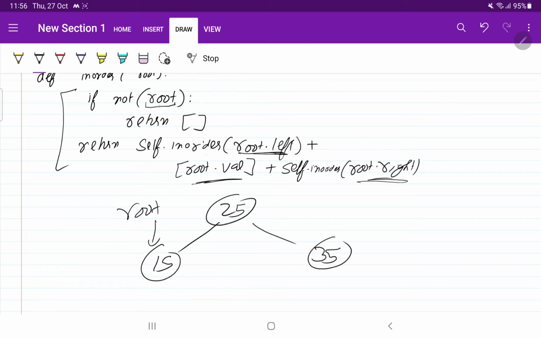Okay. Now what will we do? We will see if root is null or not. No, root is not null. So again we call root.left. So root.left is going to be called, but there is nothing. So it will return this. So here we have one empty list.